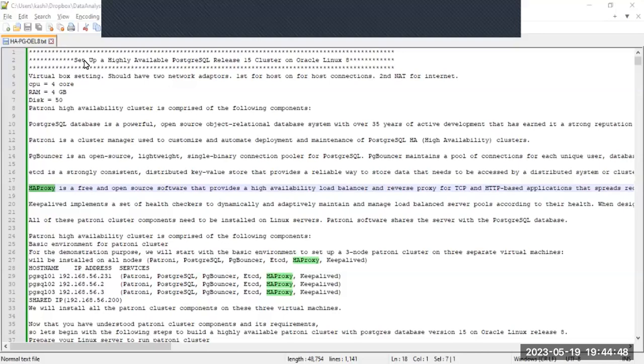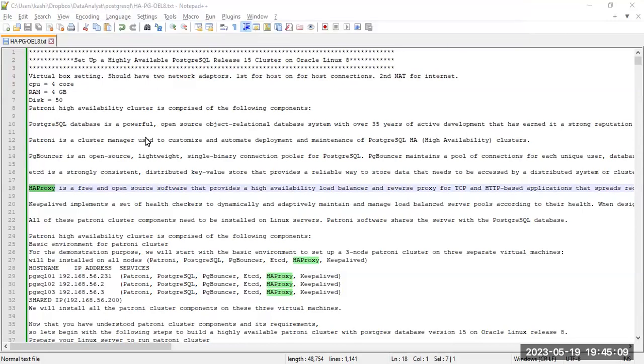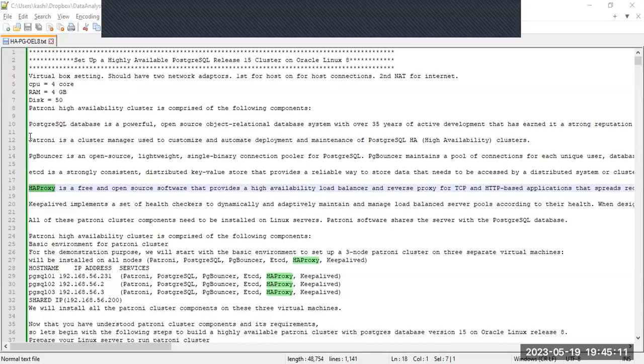Today we are going to prepare a Postgres cluster. The Postgres database is a powerful open source object relational database with over 35 years of active development that has earned it a strong reputation. But clustering natively is not as smart, so that's why we have to use other utilities. Patroni is a really powerful cluster manager. We will use the Patroni clustering utility to build our highly available Postgres.